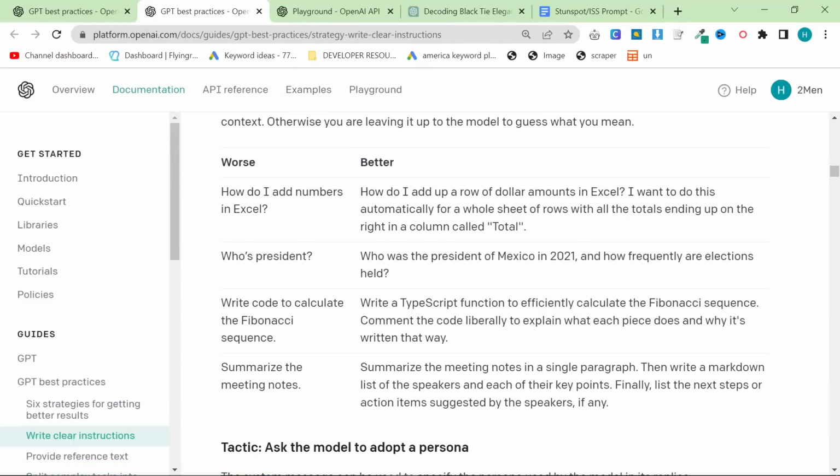Write code to calculate the Fibonacci sequence. Better: write a TypeScript function to efficiently calculate the Fibonacci sequence. Comment the code liberally to explain what each piece does and why it's written that way.